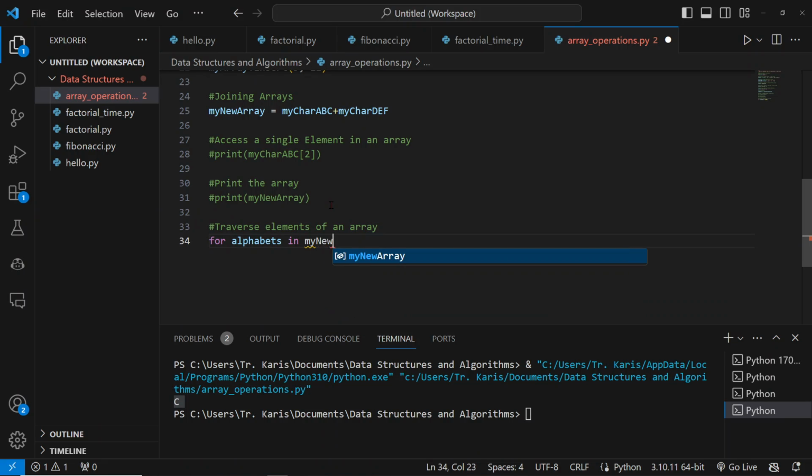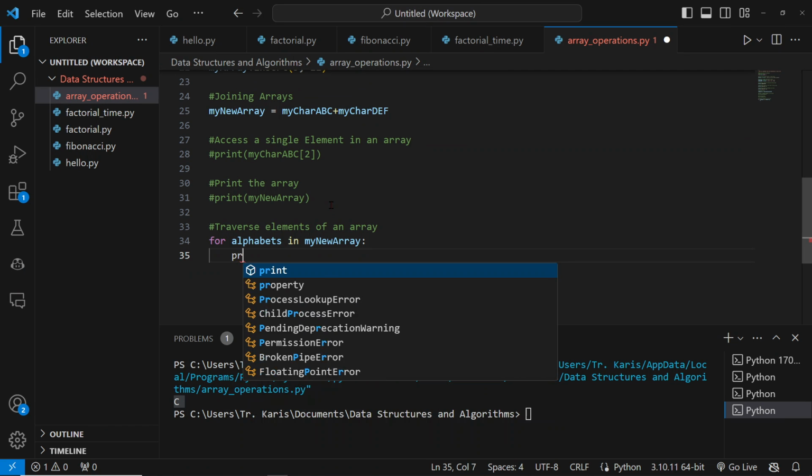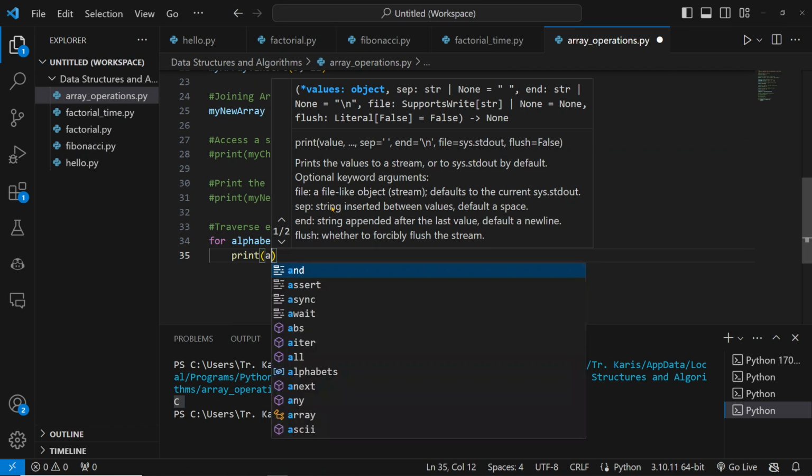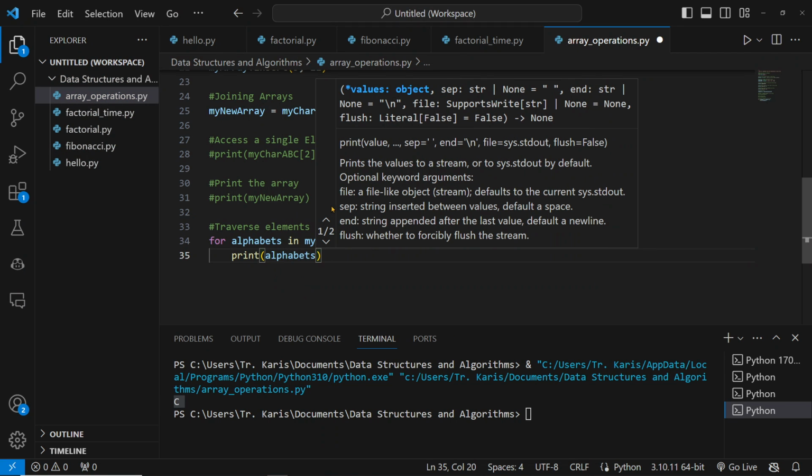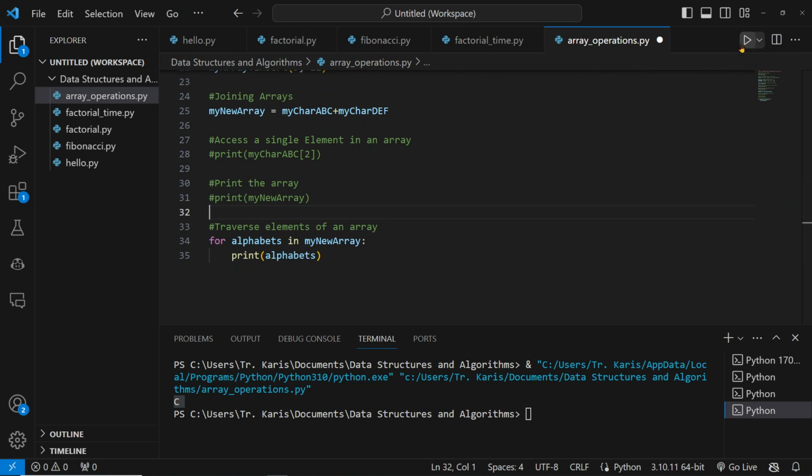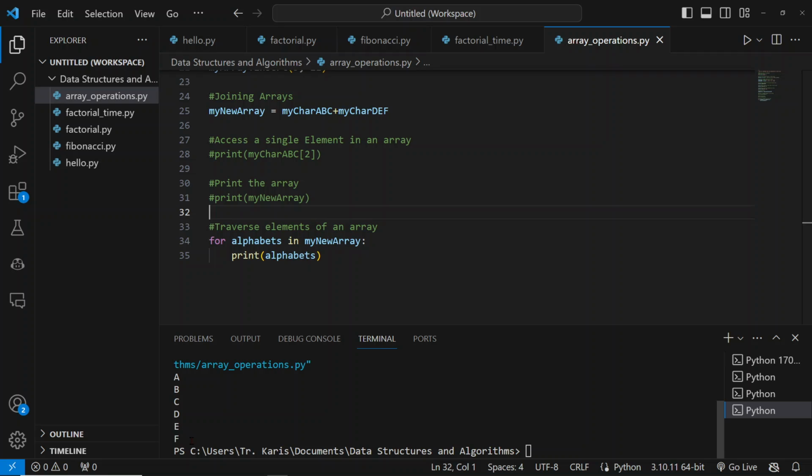So for example, we want to print all the alphabets in our new array. So we can just go print, then the name alphabets, like that. So this should be able to print for us all the values in my new array. So that is A, B, C, D, all the way to F. So this can be any variable. So it's very easy to traverse elements in an array.